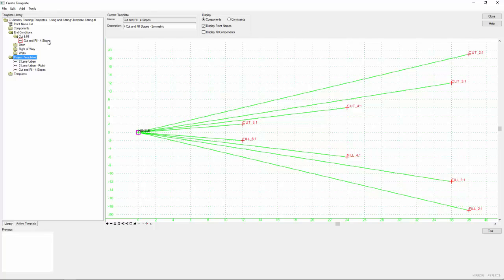I do this because we're going to make some changes to this standard component, and I want to leave the standard component the way it is and indicate that I've used that template but changed it in my project. So every change that you make should be represented down here in this project template folder. So the first thing I want to do is highlight that and rename it, since it's not going to be the standard anymore. And what we're going to do is add a ditch to it. So we're going to say cut and fill 4 slopes with a ditch.